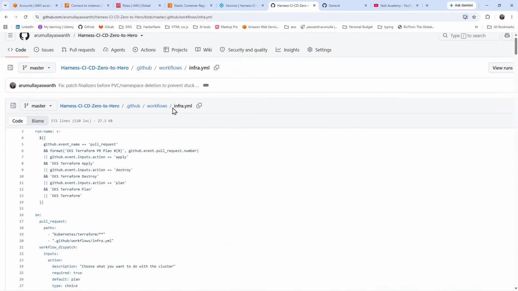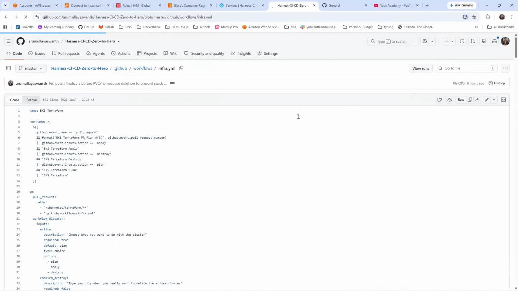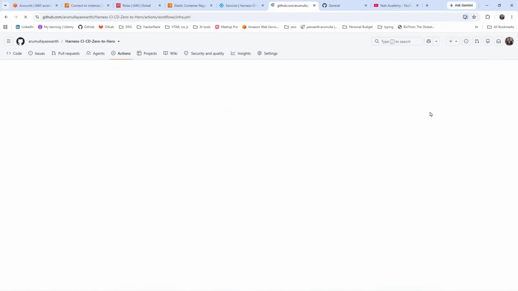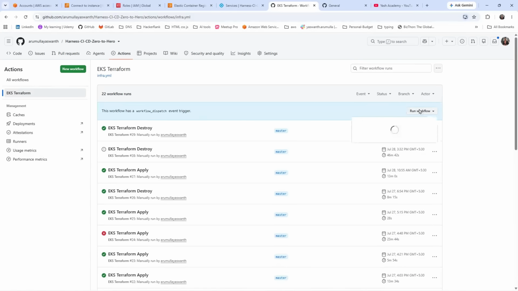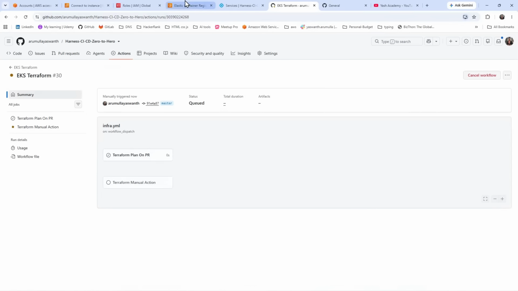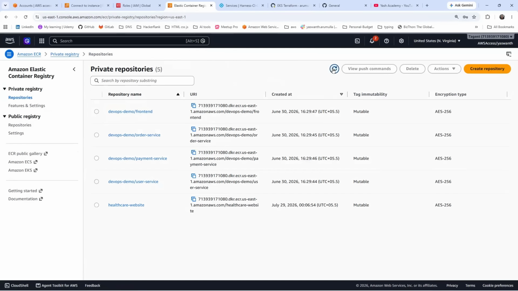Okay, now I'm creating the infrastructure first. Go here, view run. It will create this entire infrastructure in 10 to 15 minutes. Run workflow. Apply, type no, run. It will create the entire infrastructure in 12 to 15 minutes. Before that I need to delete this. Okay, this repository is already deleted. See, repository already deleted.